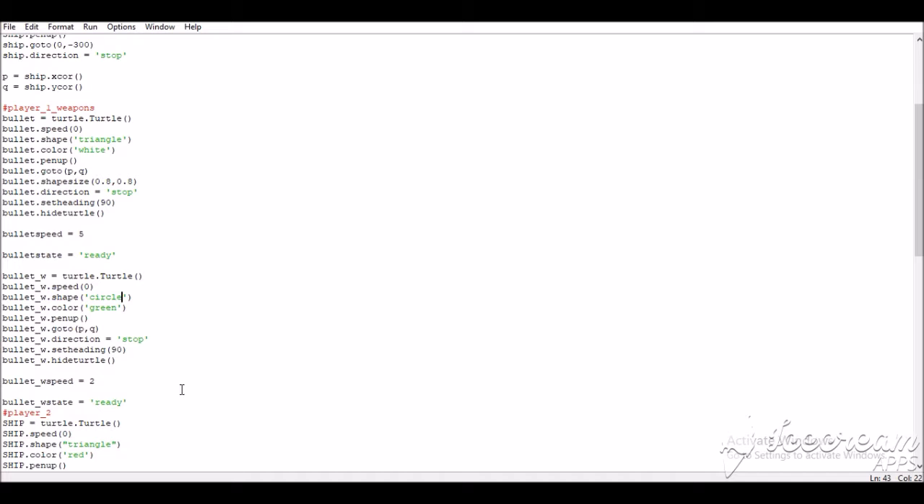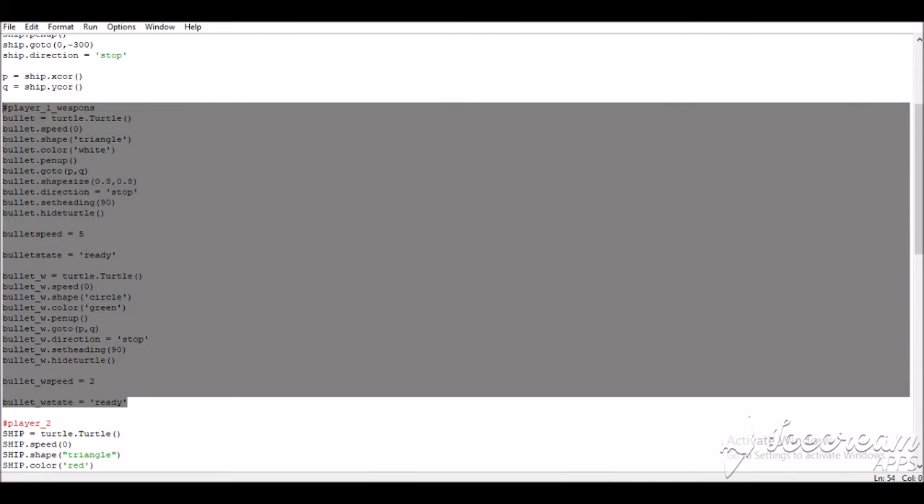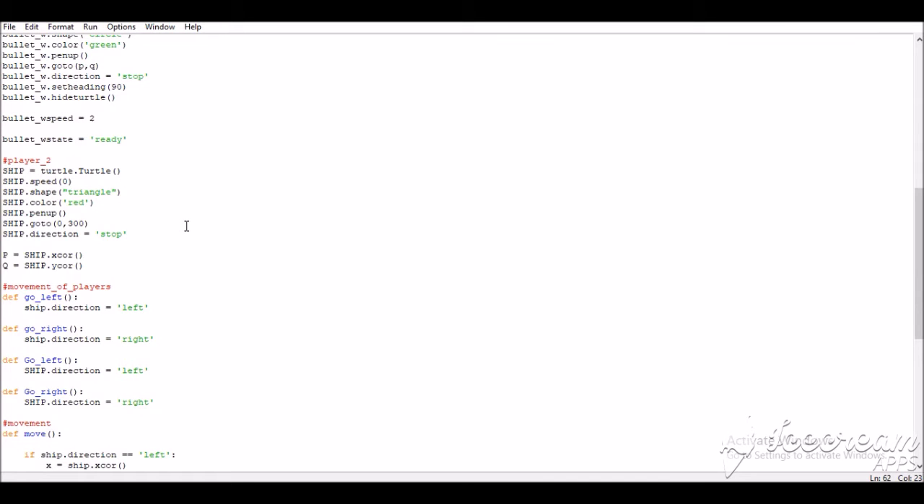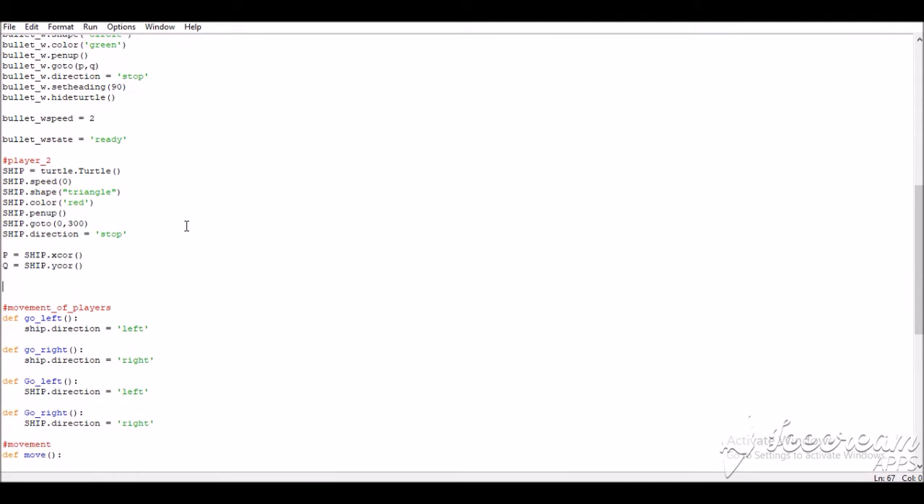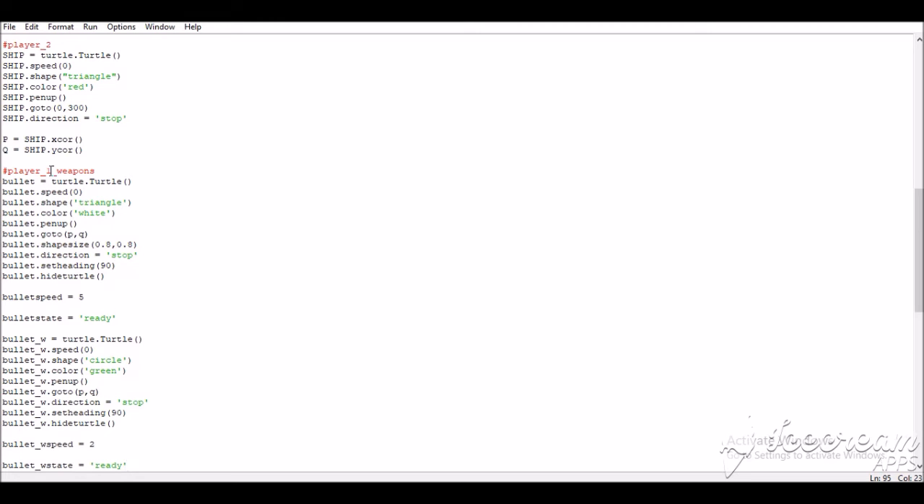Now I will do the same for player 2. So I will just copy everything over here, Ctrl C, and then down over here, player 2 weapons, and I want to make this capital. Everything should be capital B. It defines the bullet of player 2.